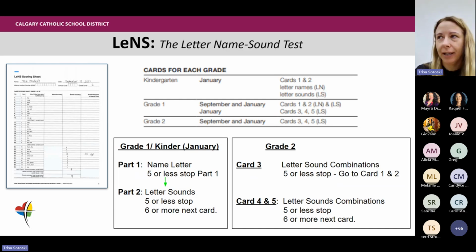I understand what you're saying, but it's standardized, and so we need everyone to do it the same way. Okay, good. So the lens, this one's pretty straightforward, right? So you guys are going to do card 1 and card 2. Just ignore the card 3, 4, and 5. You don't have to do that. Kindergarten, you're just doing card 1 and 2.